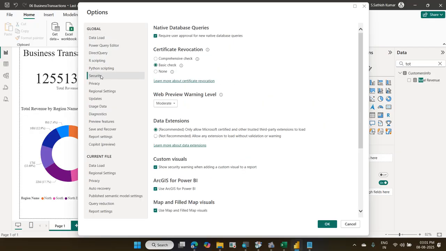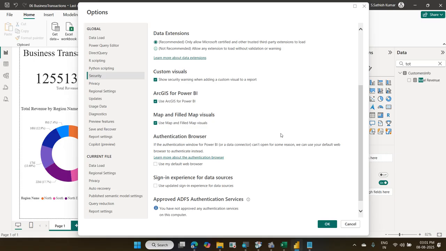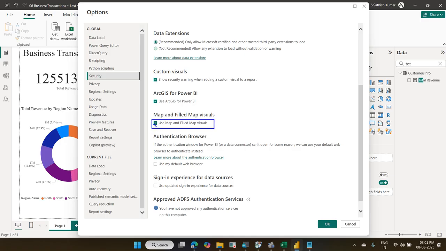Use map and filled map visual. This option has to be enabled. By default, I think that option would have been unchecked. If it is already checked, fine. If it is not checked, you have to check that option. Please check that option, for creating the next visual. I will tell you what that next visual is.